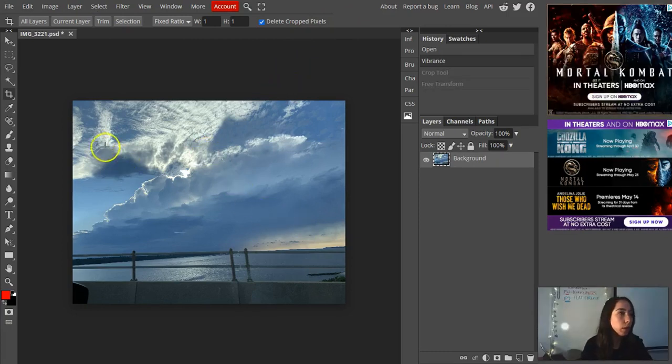So next, I'm going to get the crop tool, and go ahead and make sure this is changed to fixed ratio at 1:1 and that you have the box checked to delete the cropped pixels. I'm going to start dragging from the corner basically, and I'm holding shift while I'm doing so. So that keeps my square in proportion.